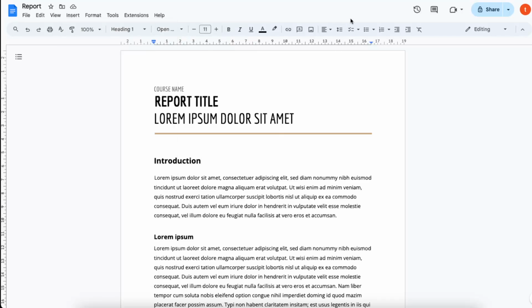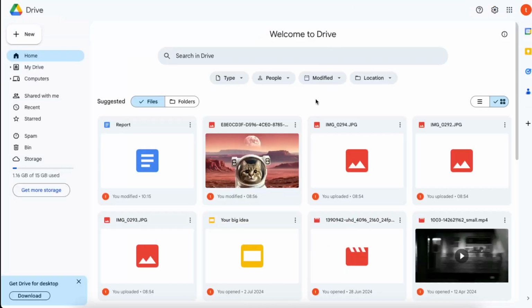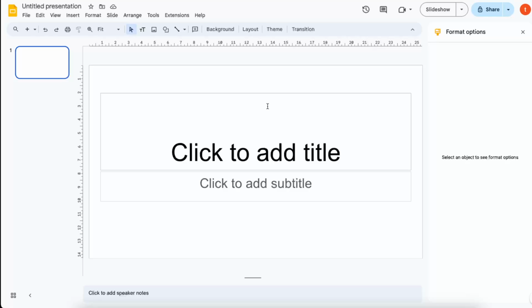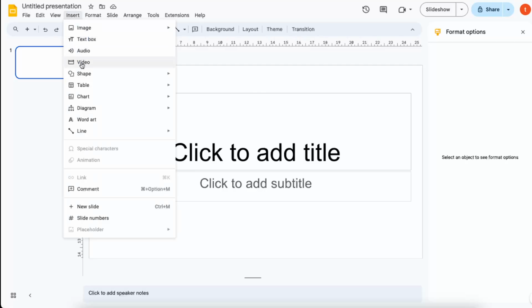So first of all, what you will need to do is go ahead to your Google Drive. And from here, you want to go ahead, click on New and click on Slides. Open up a new slides presentation. After that, you want to go ahead and insert and click on Video.